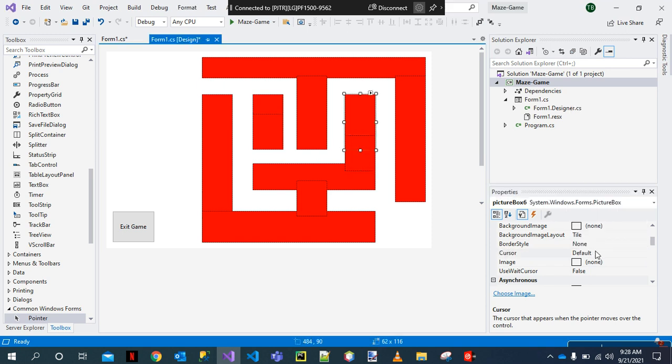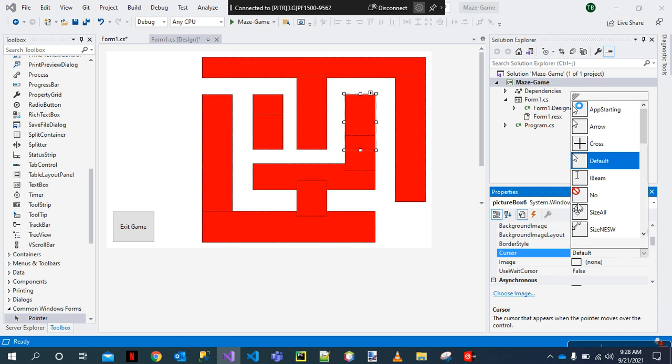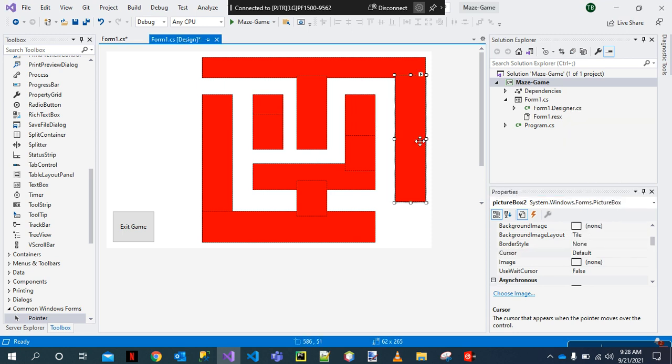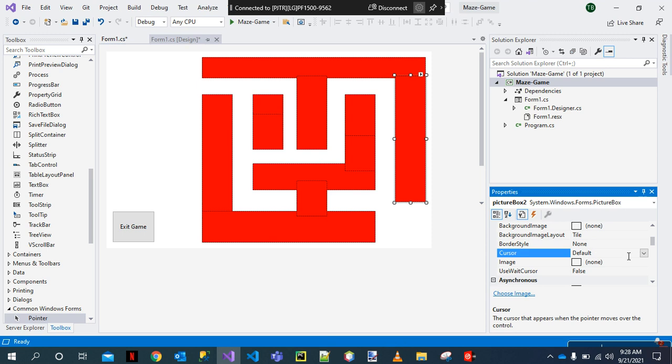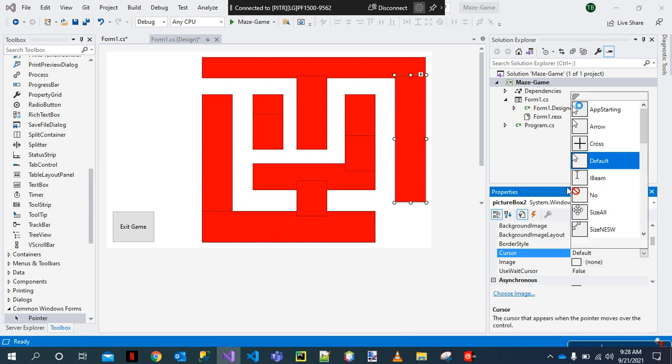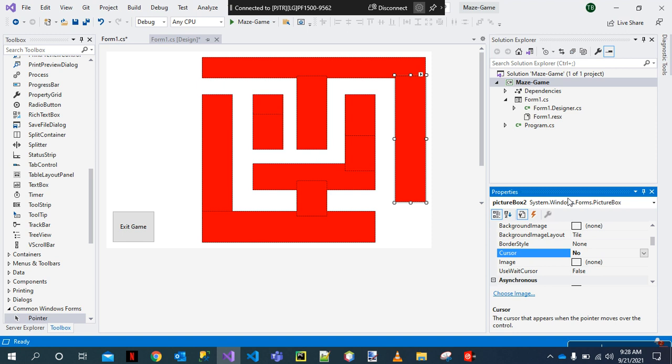Same applies to this. Change the cursor to no. Last one I think is this one. Change the cursor to no. All right.